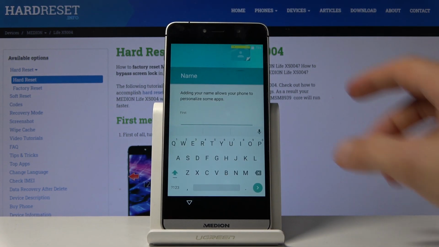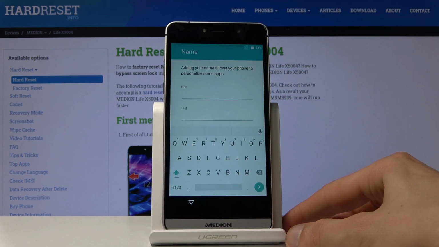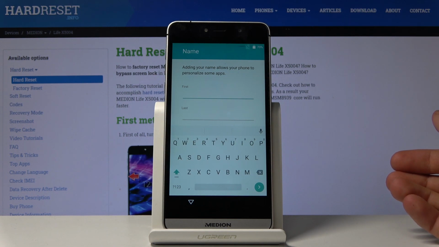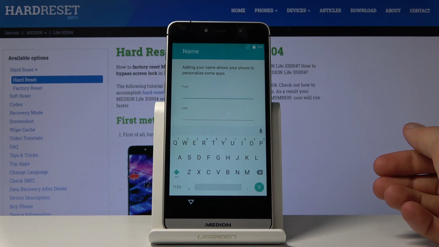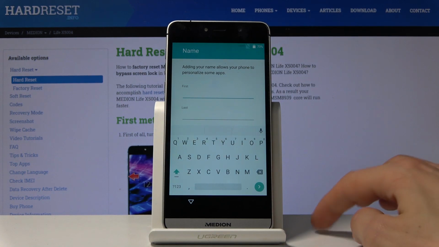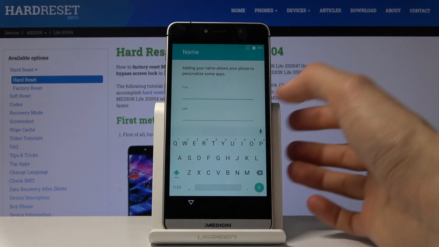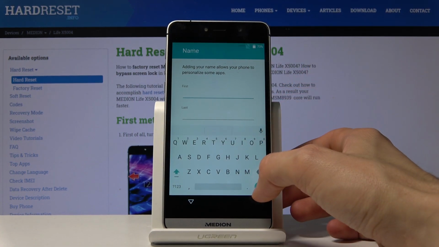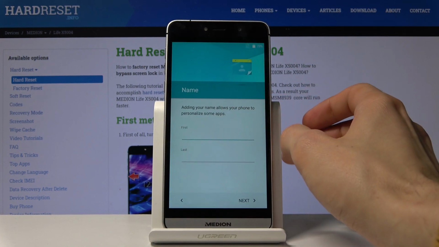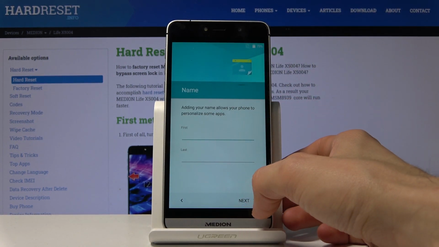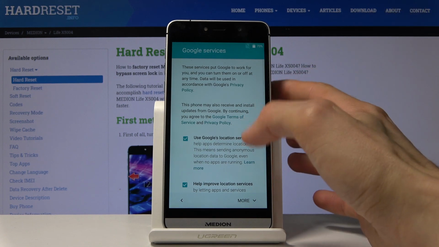Then the name of the device, and last you can set it up or skip it. I think this will also be like an autofill for certain options where it asks you about your name and last name to fill out information. So you can write here whatever. You can also leave it empty and it accepts it as well.